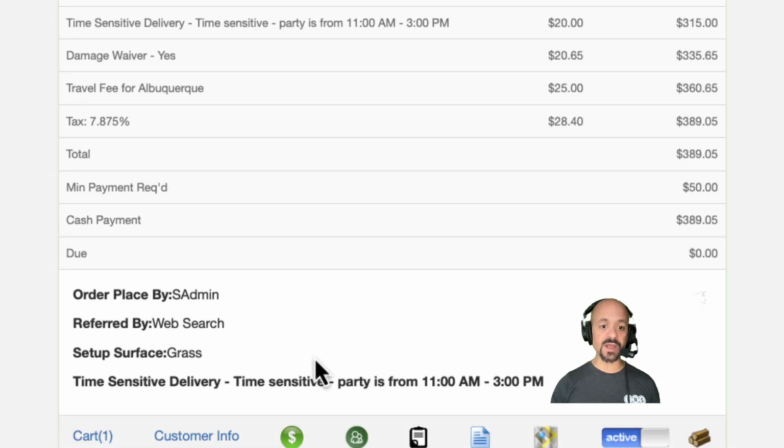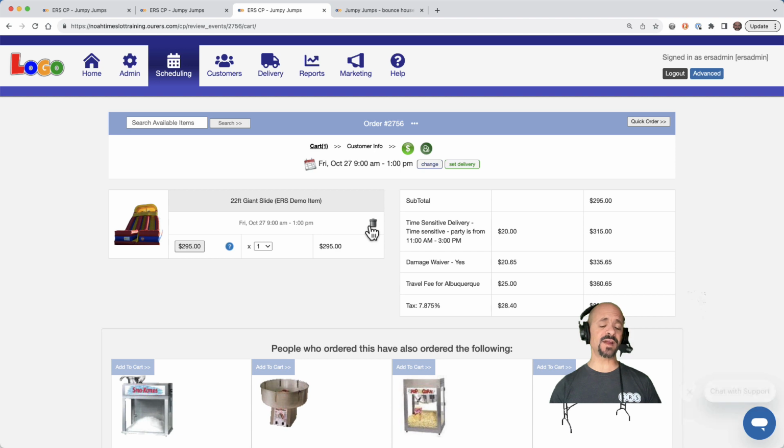This one is good. This one is good. Okay, no, this one is time sensitive. So their party is from 11 to 3. So I need to click into the cart and change the time frame on this order.